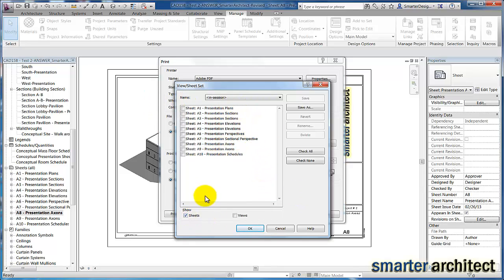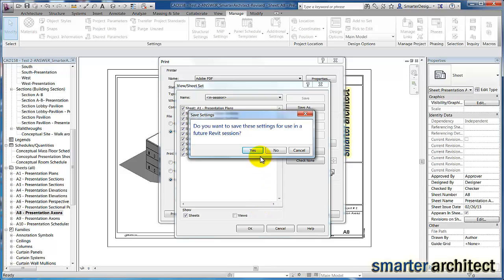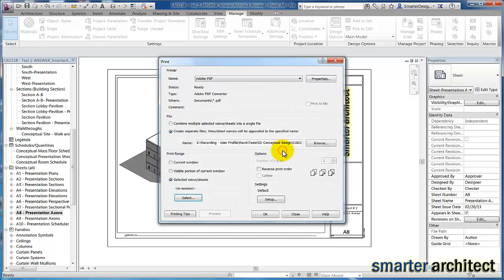And I could uncheck some of these if I didn't want some of them to show up. But I want to make sure that I check all of them. So you can check them each manually, or over here you can use your Check All or Check None. And I'm going to use that. And then I'm going to click OK. And yes, I could save these settings if I needed to. I'm not going to save these settings right now. I'm just going through this for your benefit.